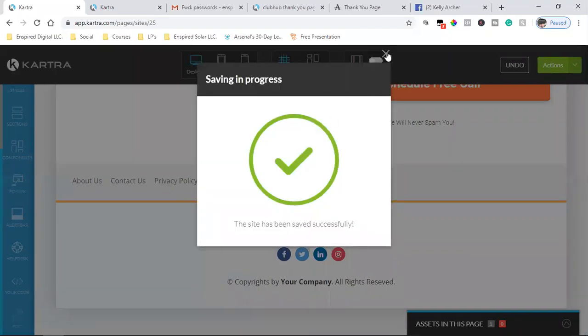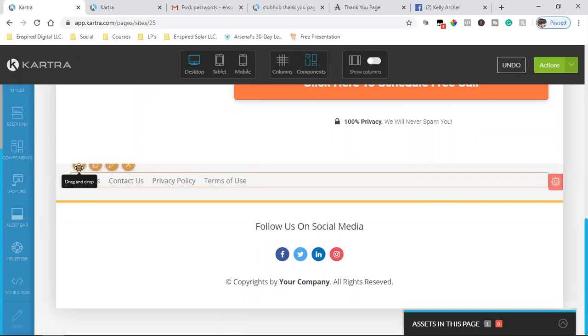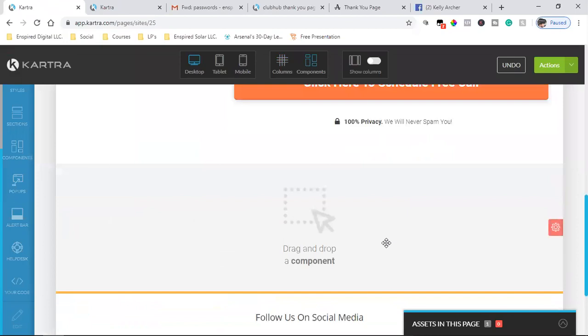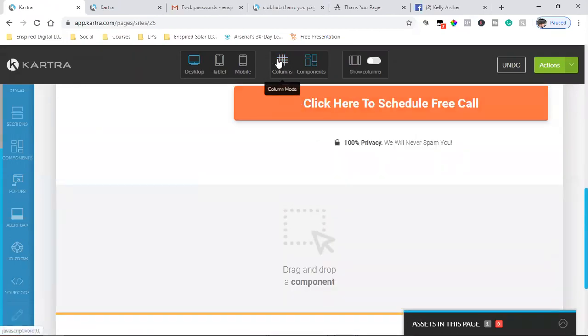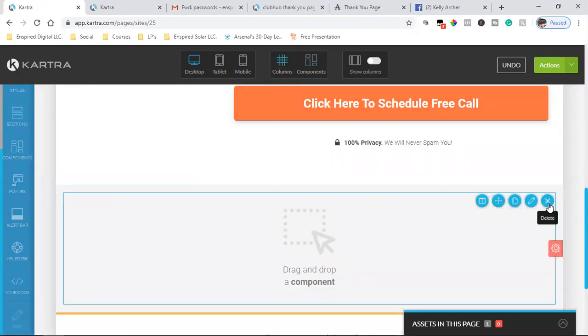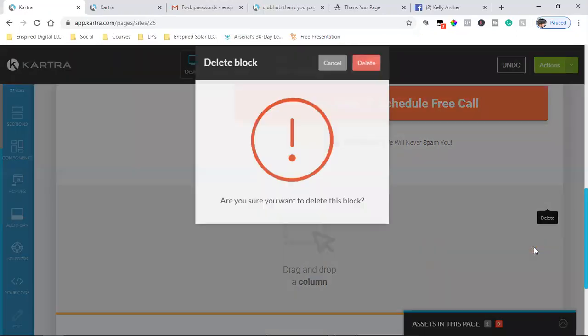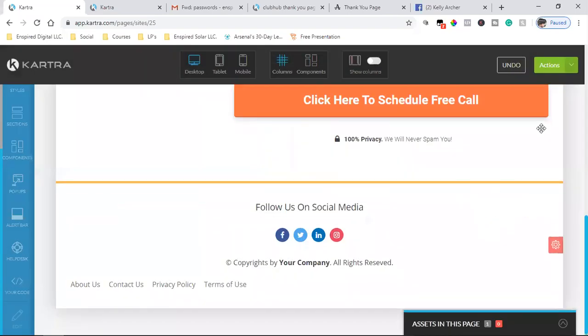Should we keep the icons down here below About Us, Contact Us, Privacy? Or you want to put it up? It doesn't really matter, I guess. Like I said, I've never designed anything, so I don't know. This can come down, and we can drop it right here. And now this is below this. Yeah, perfect. Then I can delete this. Simple is always better. Let's delete this. Okay, perfect. That's it right there.